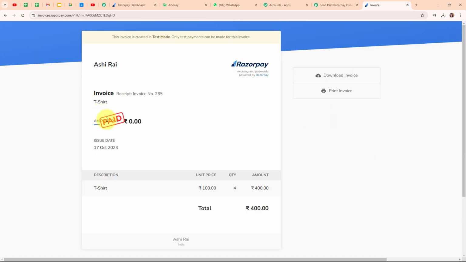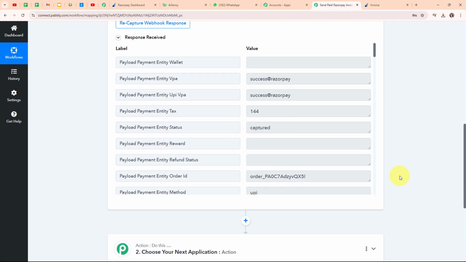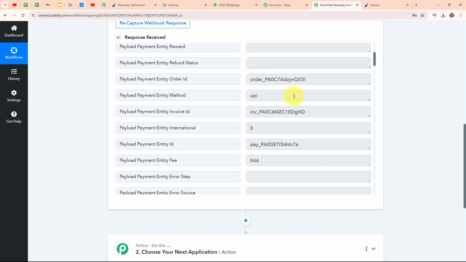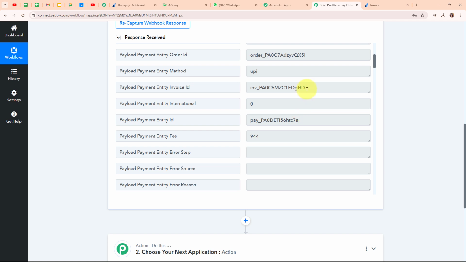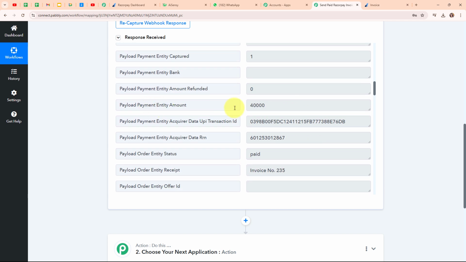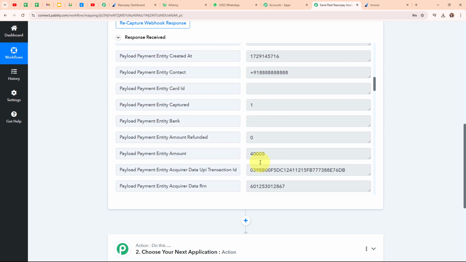So now let's go back to our Pabbly workflow. Here you can see we have received the successful response. Here you can see the payment entity. Scrolling a little down, you can see the order ID, payment method. Here you can see the invoice ID. Scrolling a little down, you can see the entity amount, the entity status and some other details as well. Here we have received the entity amount as 40,000.